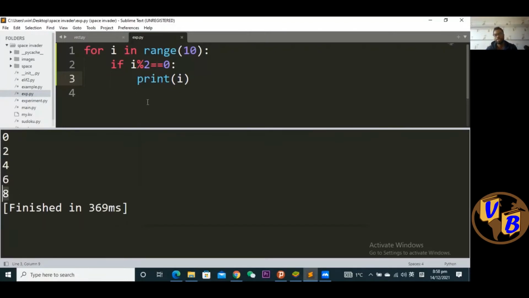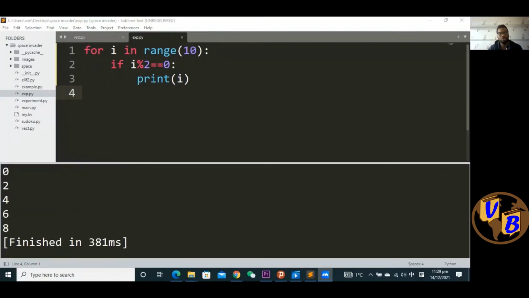So what's happening here? If i modulo 2 is equal to 0, since we're getting 0 up to 9, is 0 modulo 2 equal to 0? Modulo looks at the remainder. So 0 divided by 2, do we have a remainder? If it's equal to 0, then print it out. That's why we printed a 0 here. And then is 1 modulo 2 equal to 0? No. We'll get a remainder of 1, so it's not going to be equal to 0.